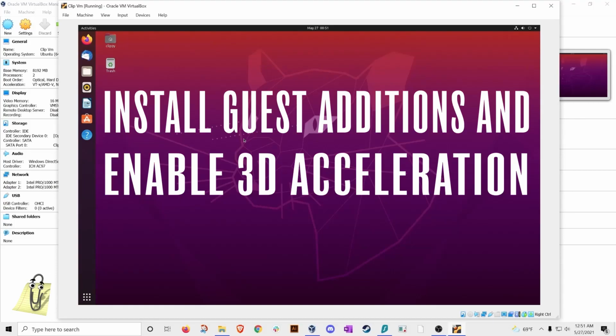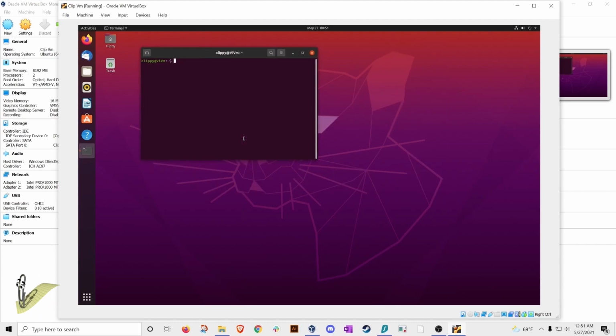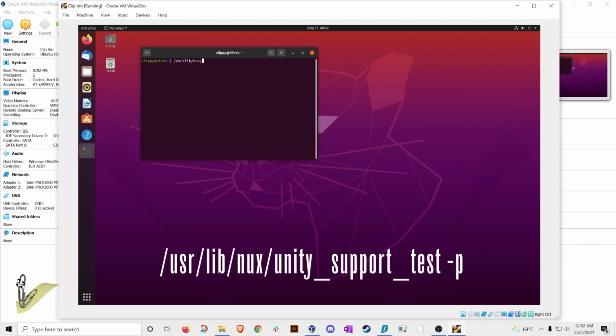One of the main reasons why Ubuntu runs so slow in VirtualBox is because the default graphics drivers in VirtualBox suck. Today, we will install Guest Additions and enable 3D acceleration. First, let's check if 3D acceleration isn't already enabled by using the command shown on screen.